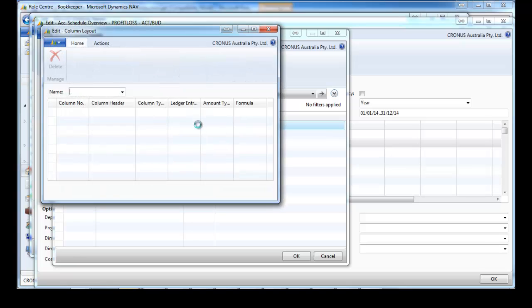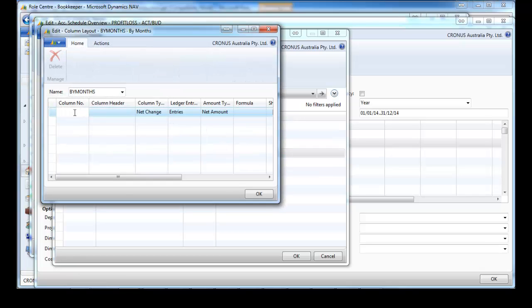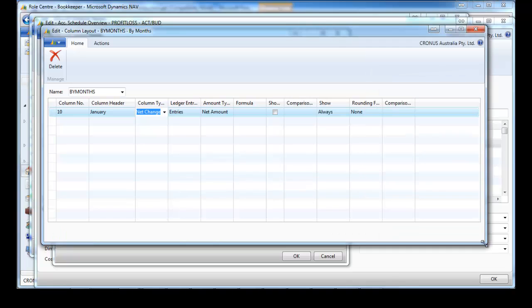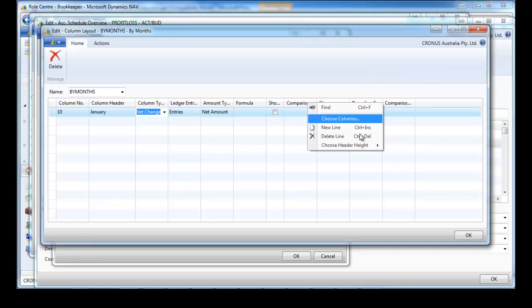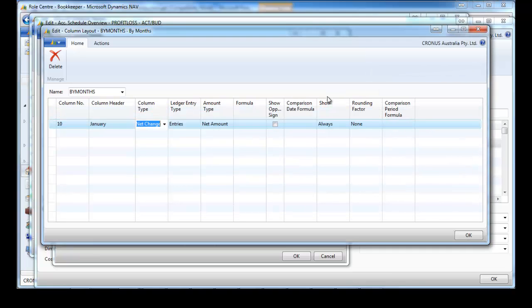And we're going to edit the columns to create some columns. So column number, it's a convention. You can put what you want. And here I'm saying that, let's say my fiscal year starts in January. So I want my first column to be January.